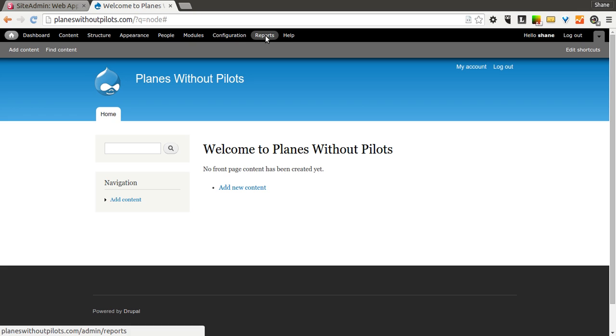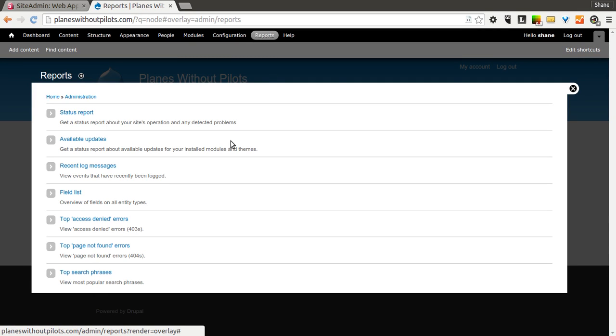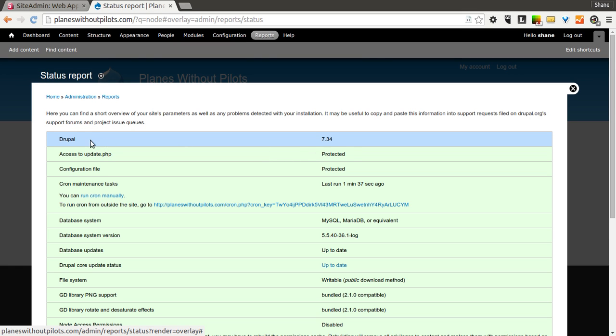You can also double check, this is something I would recommend doing, the status report. Make sure everything looks good. And you'll notice that the Drupal version is 7.34, which is the current version as of right now. So that's really all there is to it. You now have a working Drupal website with a few clicks of a button, and it's all done through Site5 hosting.